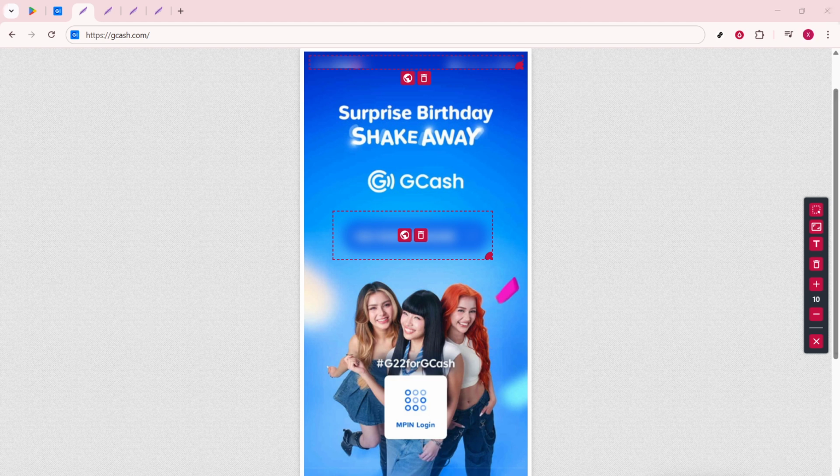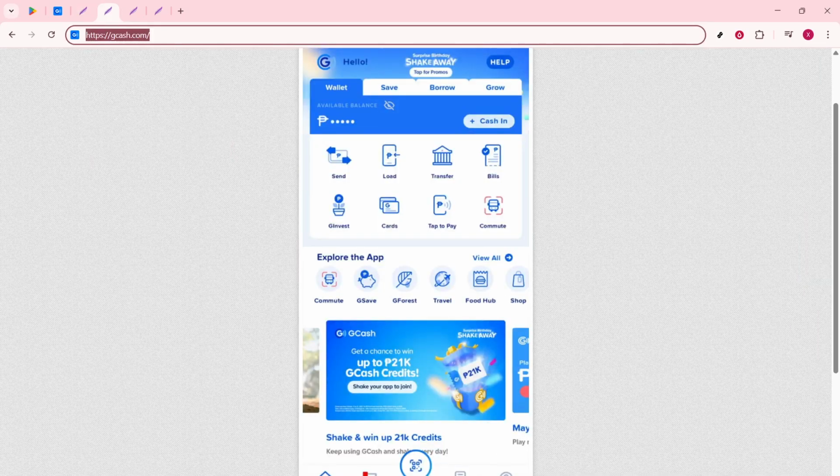Begin by opening the GCash app on your phone. Give it a moment to load, then log in using your MPIN. Enter it carefully and keep it private at all times. Once you're on the GCash home screen, head to your profile. This is where you can manage settings, security, and connected services.